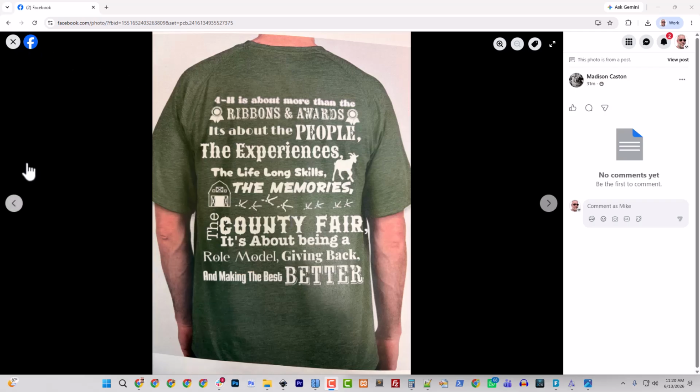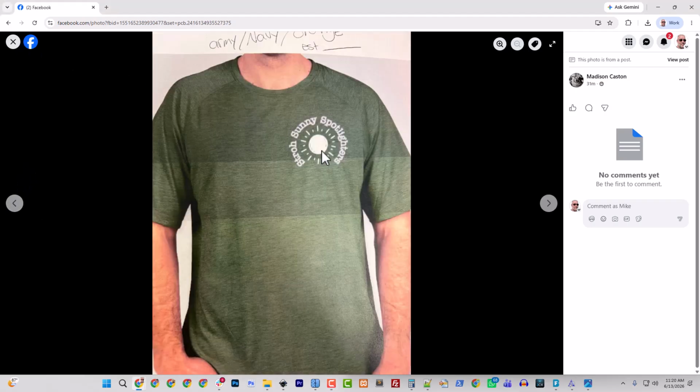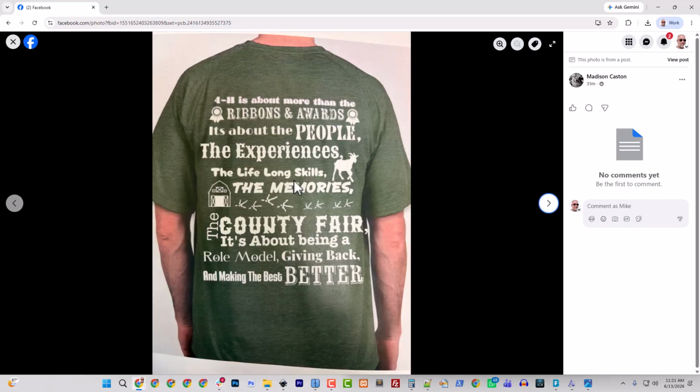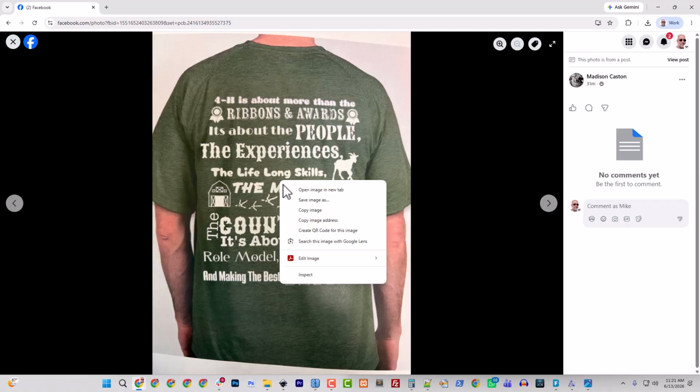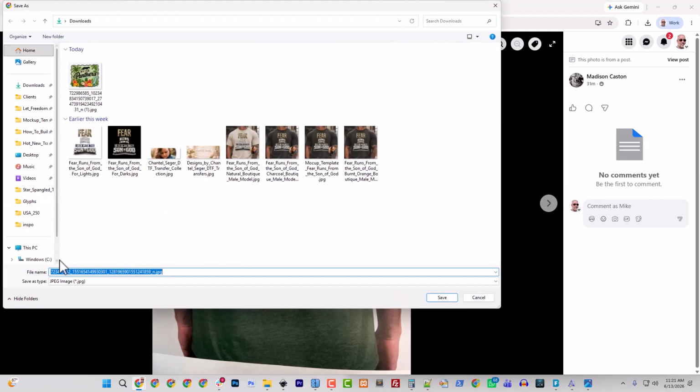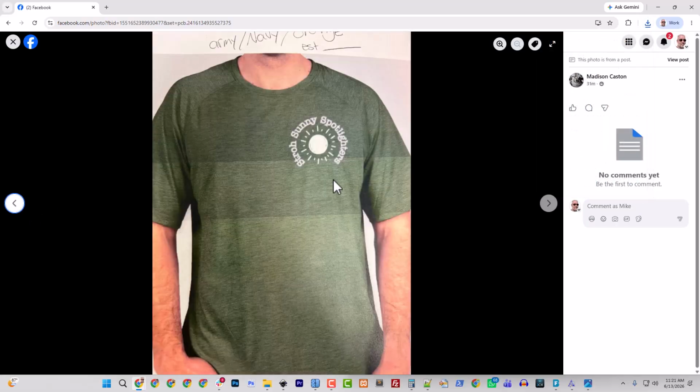So this is what we've got. We've got a front and we've got a back design. So we've got the front design. It says Stroh, Sunny, Spotlighters. Okay. And then the back design is this. So we're going to just download these images. And I'm just downloading them to my downloads folder. And it would be better actually to send these through Google Drive, which we'll cover in this video. But this is going to be fine.